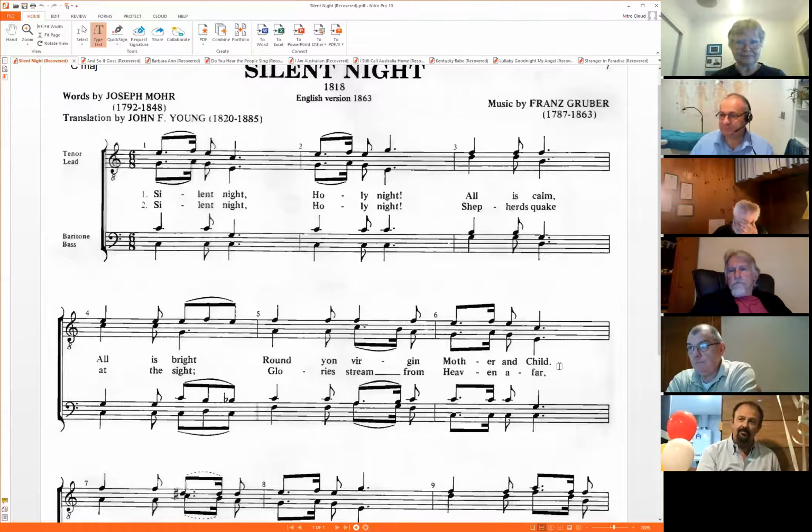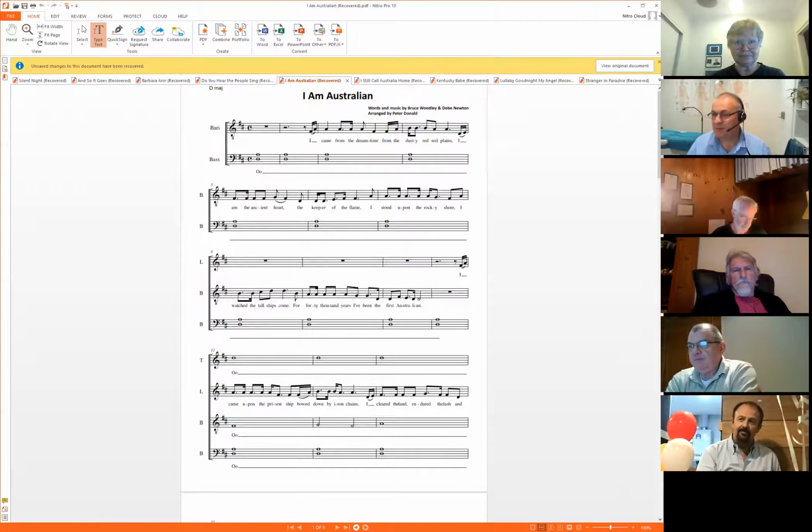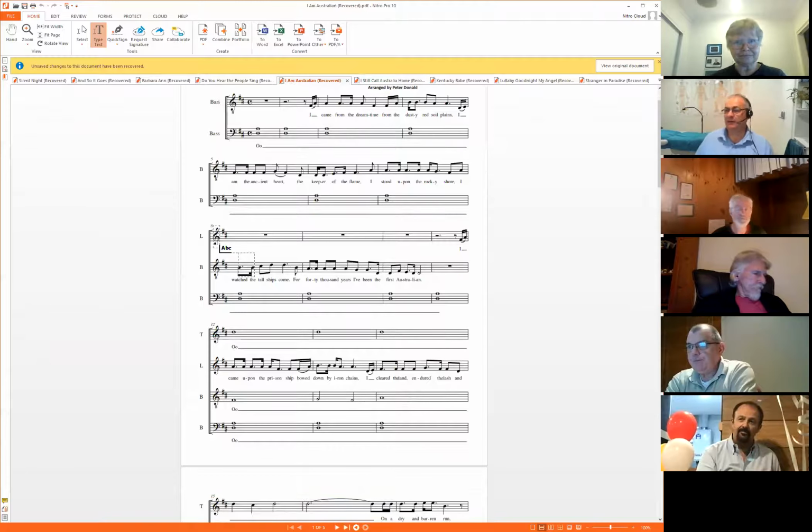Okay, let's find another one. This one. So, key signature. The time signature is C, which means what? 4/4, common time, correct.